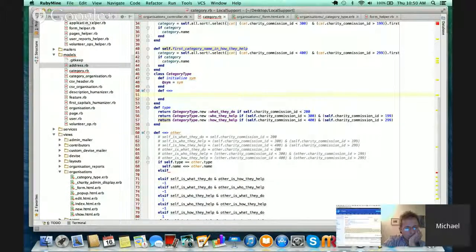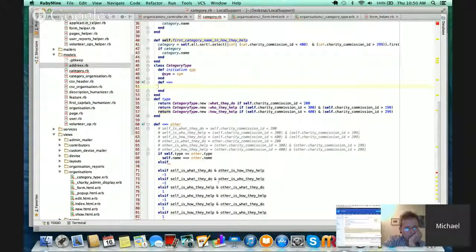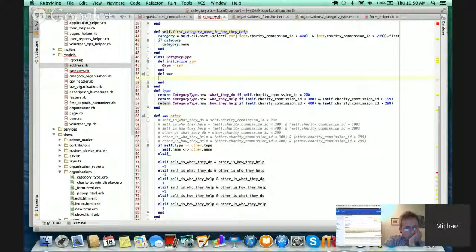I guess, yeah, you've got this thing: if self.type equals other.type, I think that's going to match on the double equals. And then you could do else there. If they're not the same, which is a case where you actually want to compare with the category name, then on line 70 you could pass off to the category type.